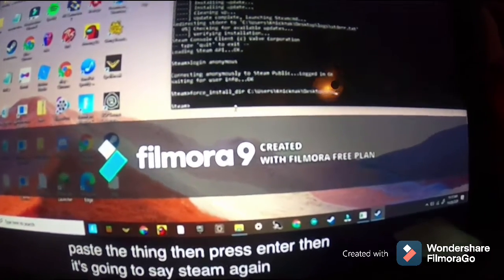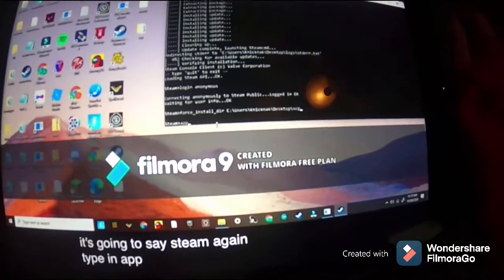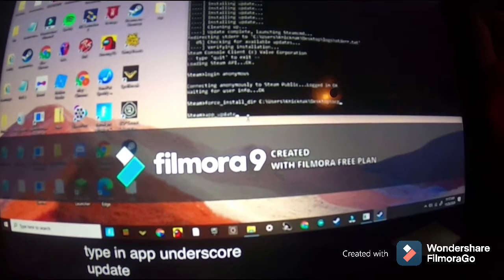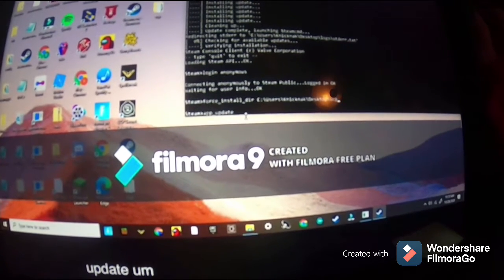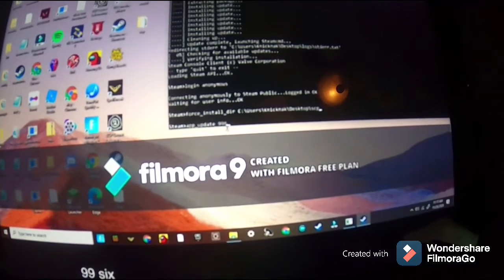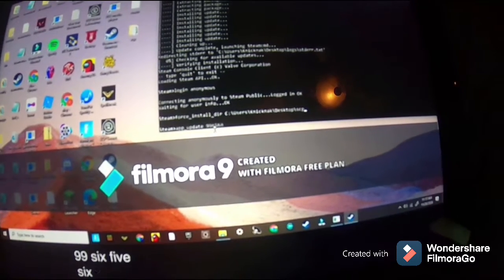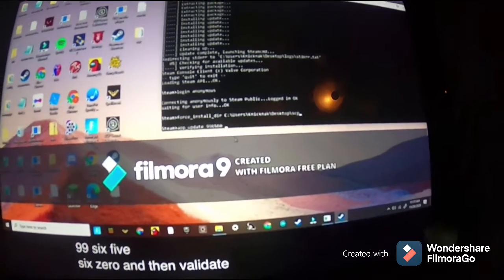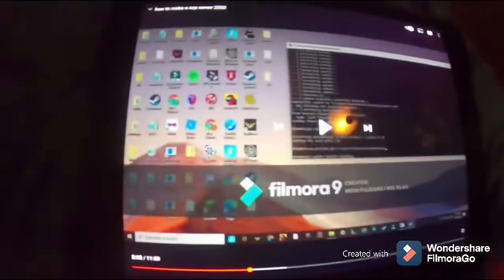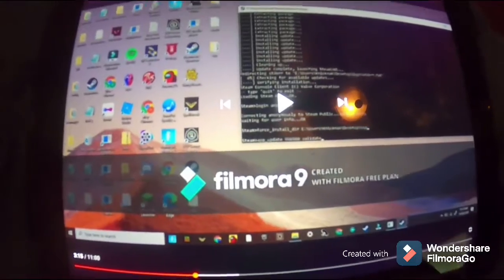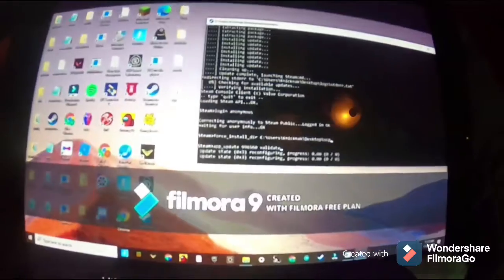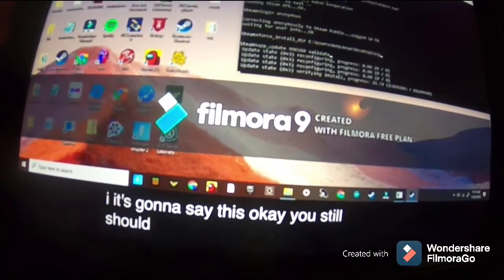Then it's going to say Steam again. Type in app_update 996560, and then validate. People say validate for this thing. I think it just makes the server better, basically, run faster. I was going to say this: all this, you still should just delete all this.